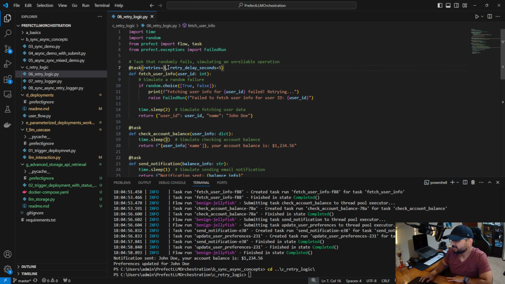Retries equals 3 and retry delay in seconds equals 5. What that means is it will retry up to 3 times with a 5-second interval between 2 retries. And if it fails after 3 retries, then it will give up, right? But it will at least make 3 attempts with the same input parameters to do a retry.